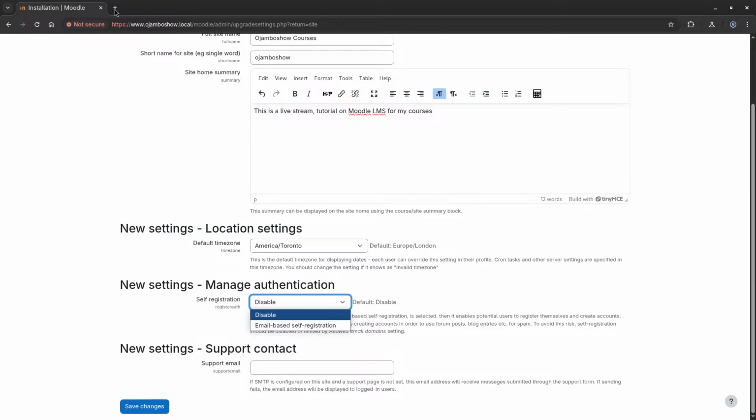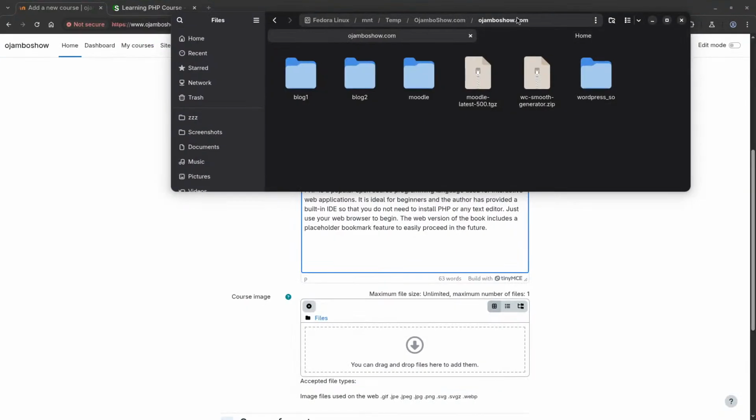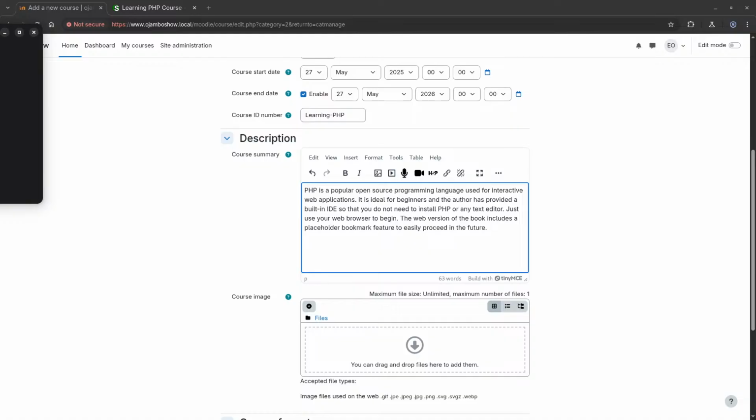Okay, so the course summary here, I'm actually going to cheat a little bit, and I'll go to jumboshop.com. I'm gonna grab the PHP course here. Just gonna grab some of this stuff. I'll paste it here. It's asking for an image. You can just drag and drop. So I'm gonna see if that works. So I'm going to grab an image here.